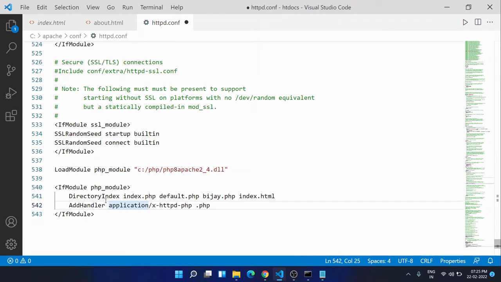All right. After providing the directory index, we'll add a handler. What this handler does is, if any file that a user requests ends with a .php extension, then we are saying that please give that file to the PHP interpreter. The PHP interpreter will process that file and give you an output. You take that output and send it to the user. So we'll delegate the responsibility of processing that file to the PHP interpreter that we just installed. After doing this, we'll save it.